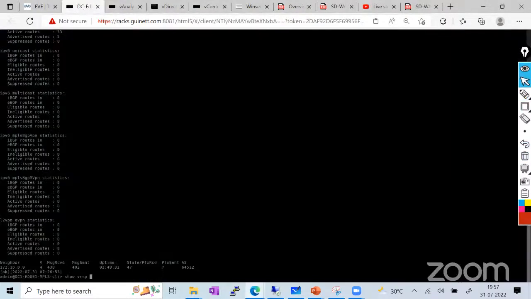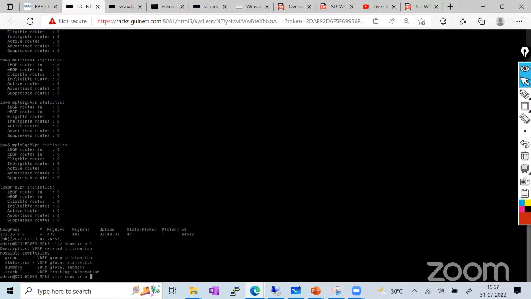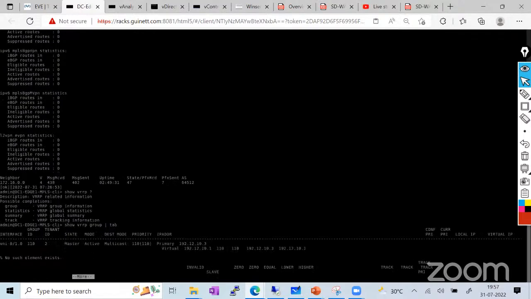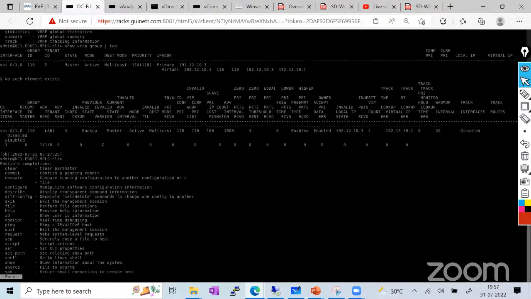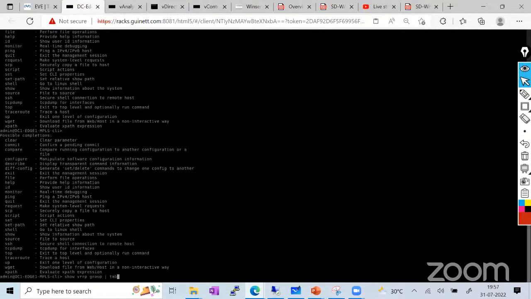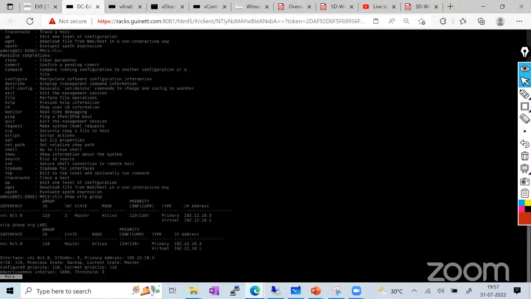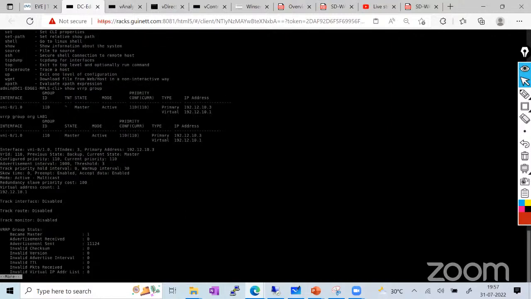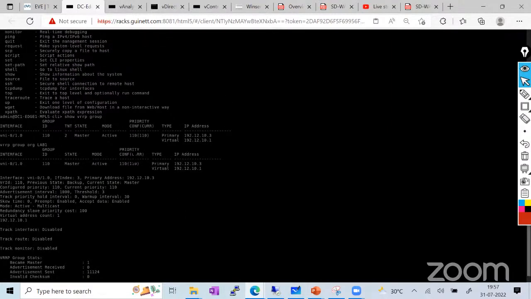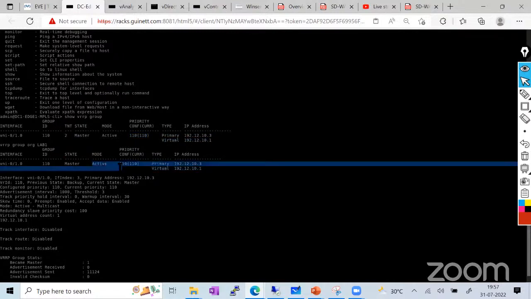So if you go here and try the show VRRP, and if you put the question mark, you just put the group. Better not to use the tab, it will show the full detail without the tab. So you can see this is clearly showing the VRRP we are running. This router is acting as a master and has the group 1110. And this is the primary, this is the virtual IP address. Everything you can see here, right? So the virtual IP, you have the active master.